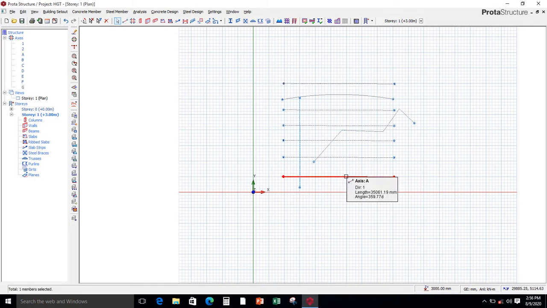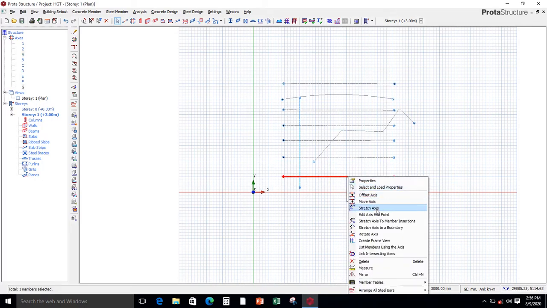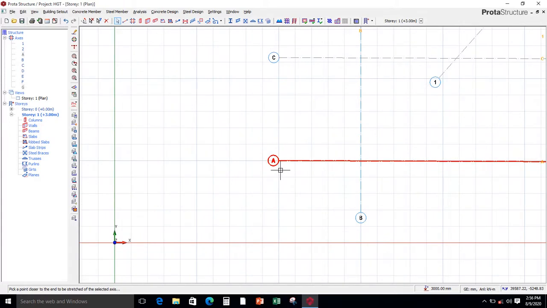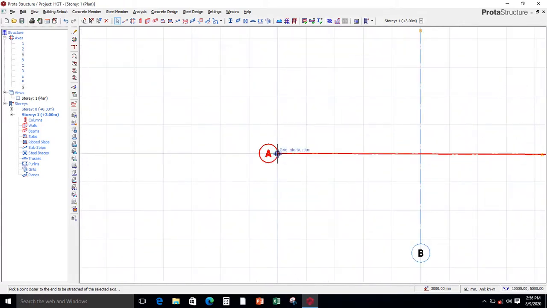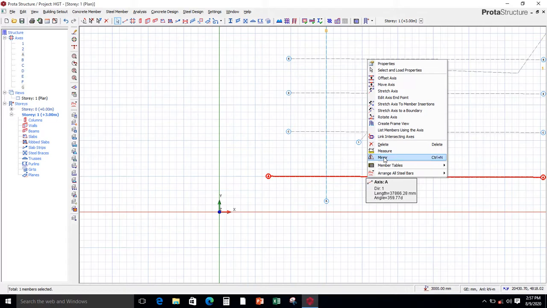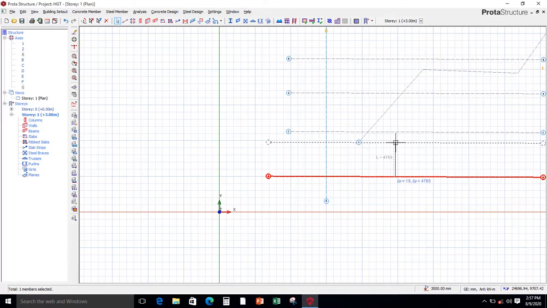You can select an axis again, right click. We can stretch the axis by clicking on stretch axis. Click at the point you want to stretch and just drag. You can as well use F2 to enter the length manually. The next thing we are going to do is click on the axis, right click, and do move axis. You can use F2 to enter manually where you are moving it to.